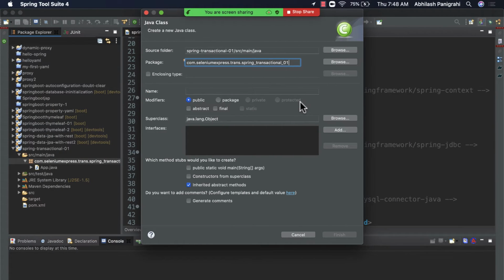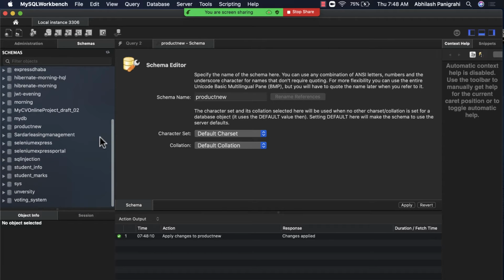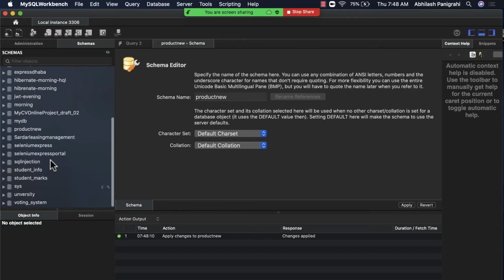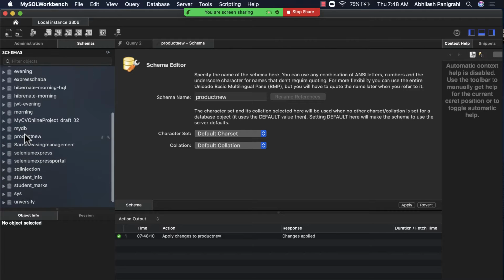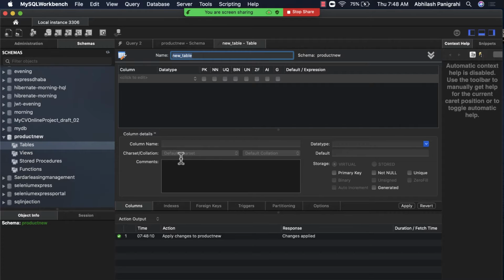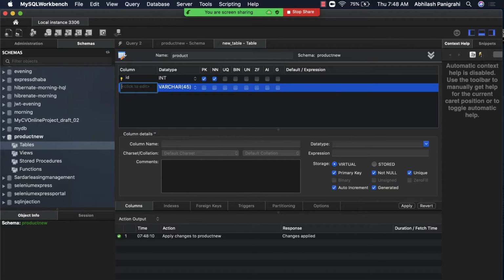But before that, in this product schema, where is that product schema? Can I do a refresh? And can I go down? Can I see my products new schema right here in the table? Let me create a new table. And this is going to be, let's say, a product table. And I will give a couple of columns here to your product table.